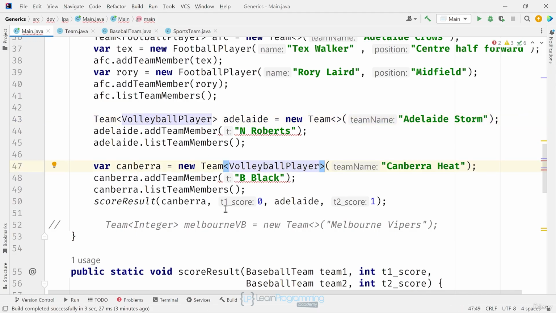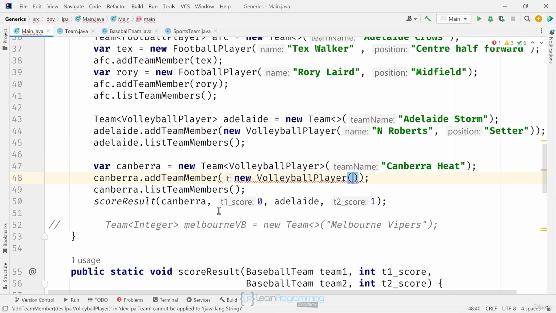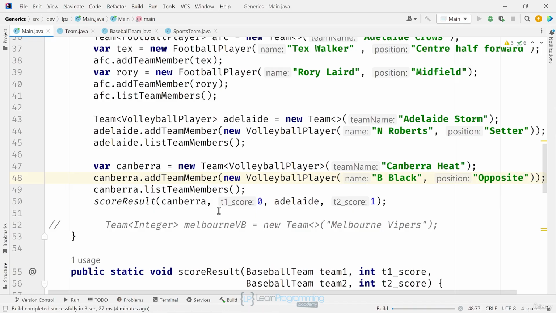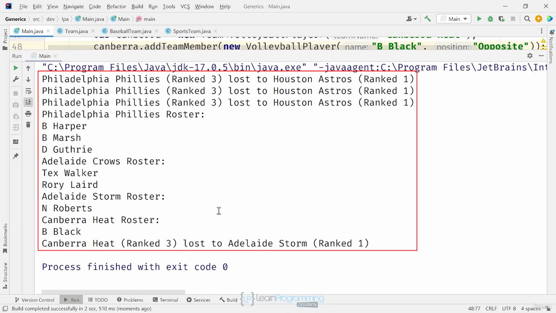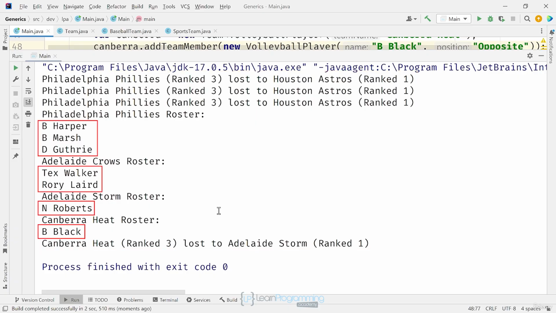Next, I want to create actual volleyball players. I'll do that directly in the call to add team member, first for the Adelaide team, and N Roberts, whose position will be setter. Then for the Canberra team and B Black, an opposite. Let's run this code to see what happens. And that's good to see. The code is working and prints out the players' names. You can use the generic team with any type of class as long as it implements player.